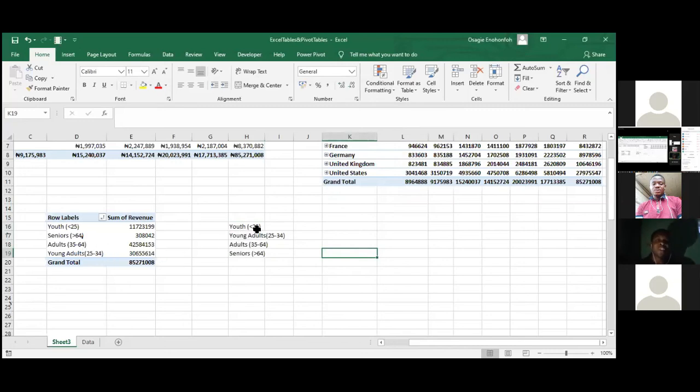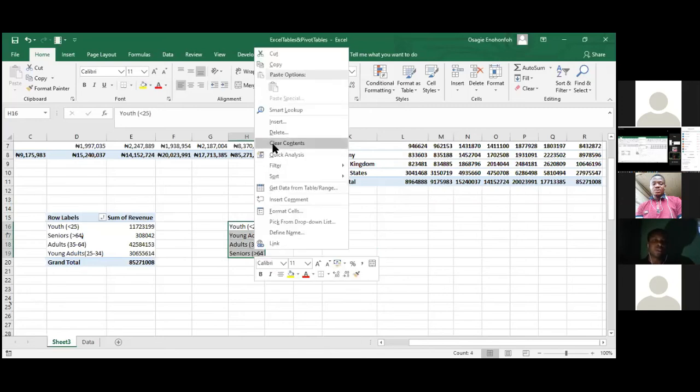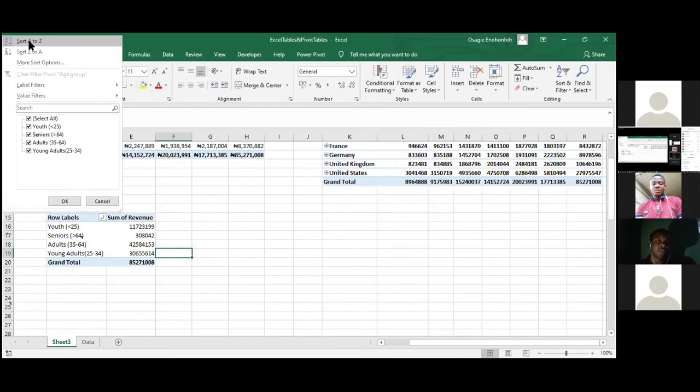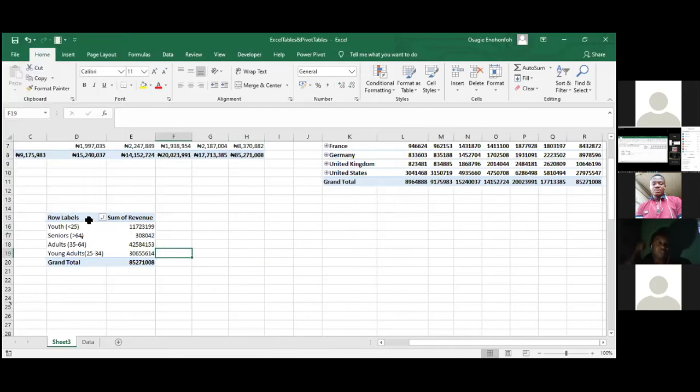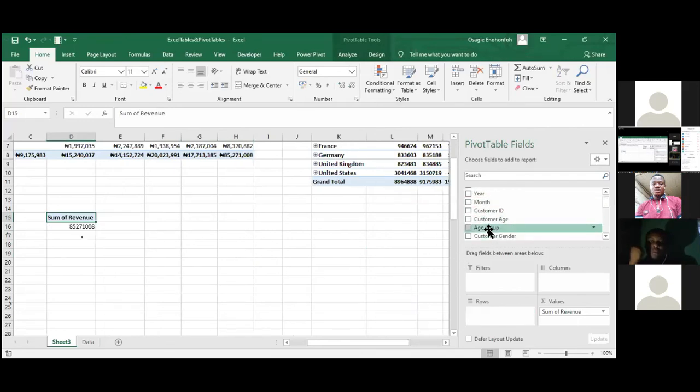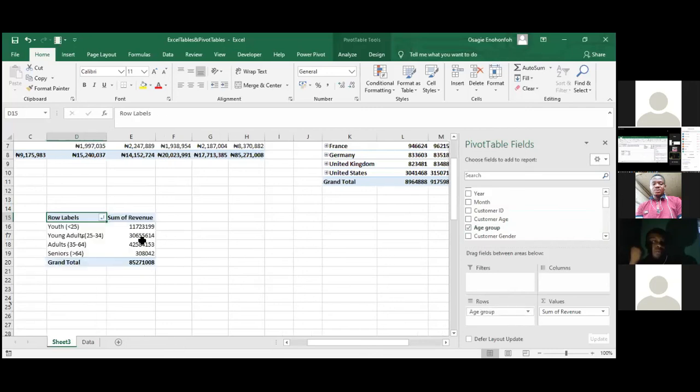So once you've created this custom list here, you can then delete this out. You can clear content. Then you can come here and sort this A to Z, and it will change. For some reason, this one doesn't want to change because there was already one there before. Let me quickly fix that. Take out the age group. Put it back. You see now, it has sorted out perfectly well. So that's just one of the ways to sort this list.